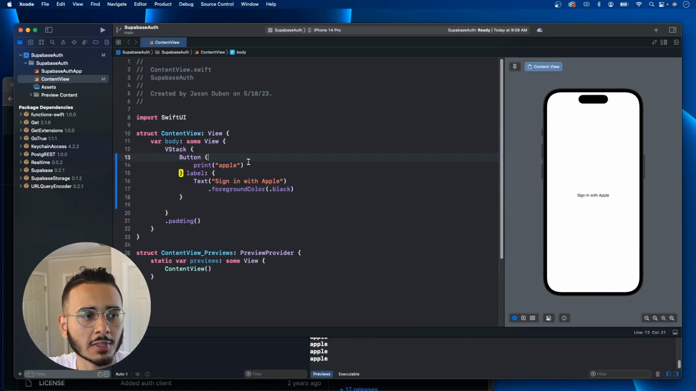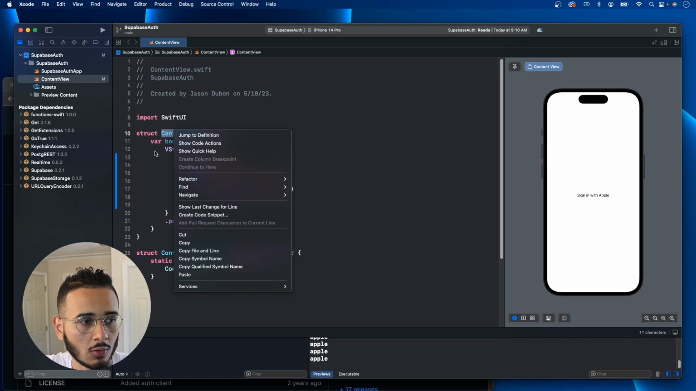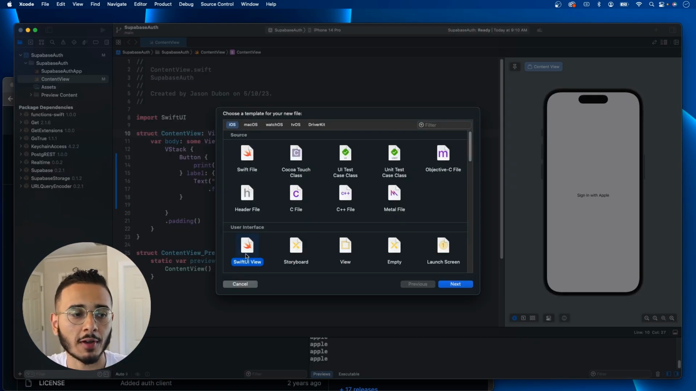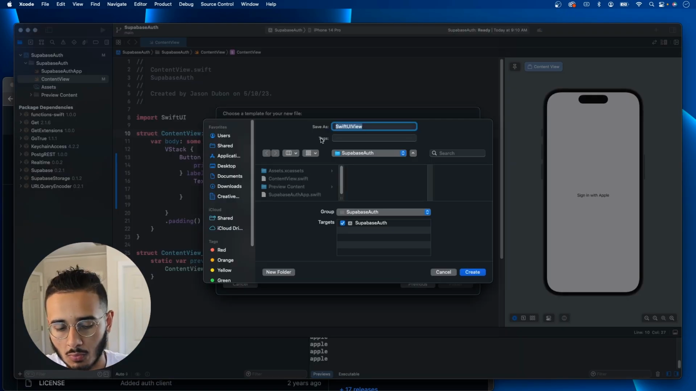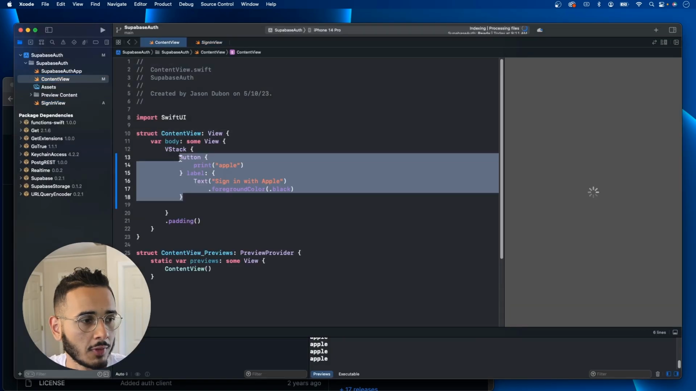All right, so when we sign in with Apple, what do we want to happen? Most likely this would be a sign-in screen. So let's create a new file, SwiftUI file. We'll call this SignInView, and we can move this in there.